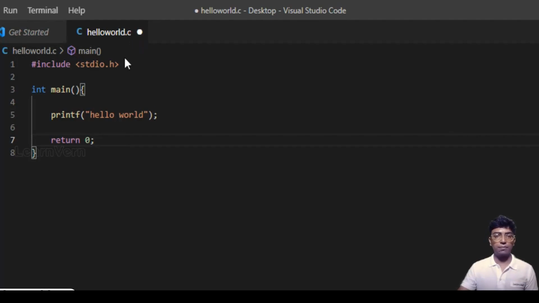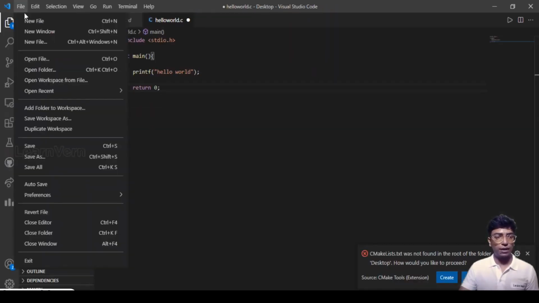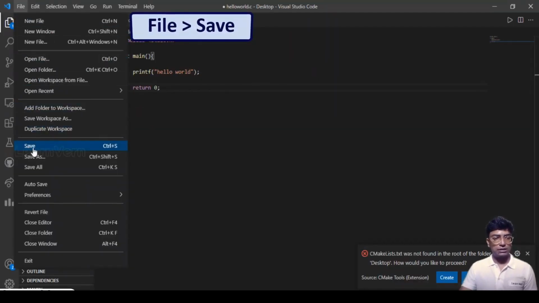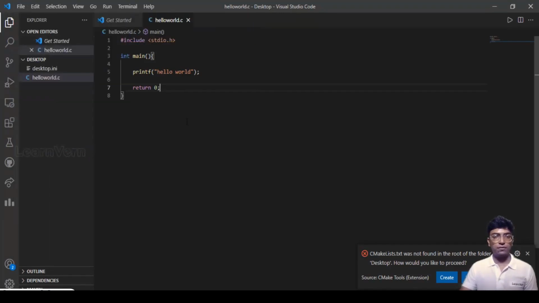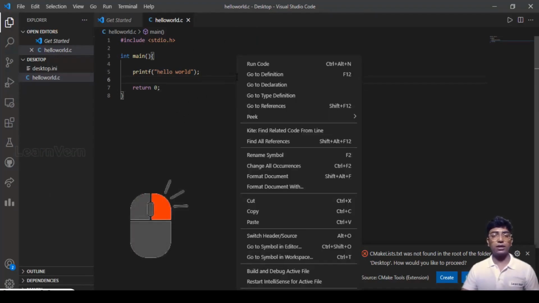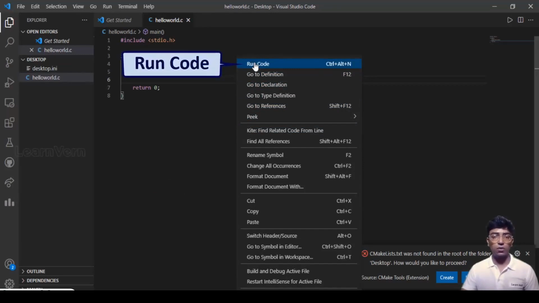You can see a white dot over here, which means that your program is not saved. So if you go here inside File and click on the Save option, you can even use the shortcut. If you click on Save, your program will be saved. What you have to do now is go anywhere on the screen and right click. Like I had told you, all these options will be displayed over here. You have to go to the first option and click on Run Code.